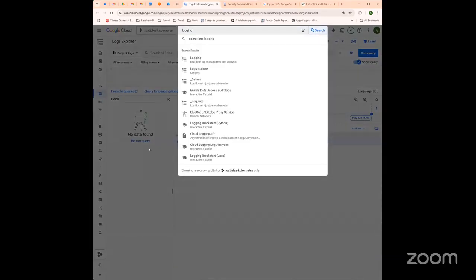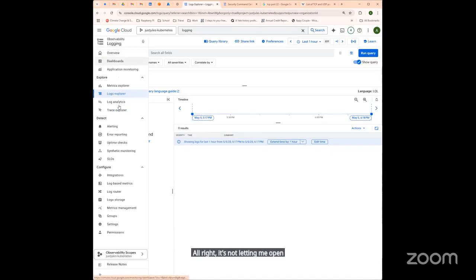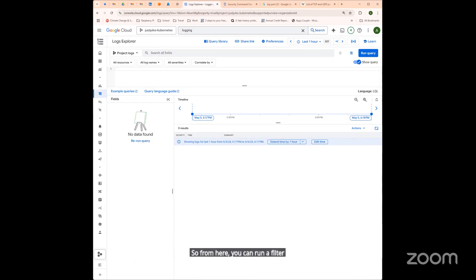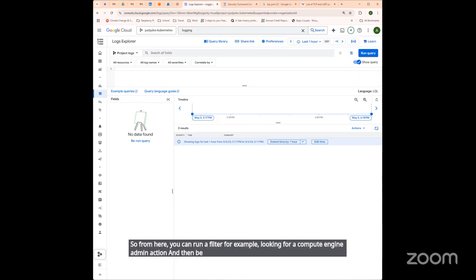All right, it's not letting me open this. But anyways, you go to Log Explorer, which is here. From here, you can run a filter, for example, looking for a Compute Engine admin action, and then be able to identify what and how you want to create this.